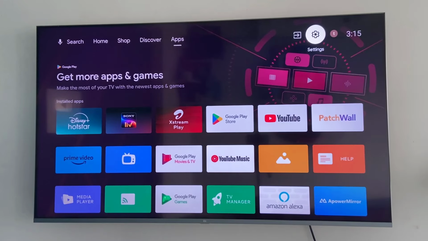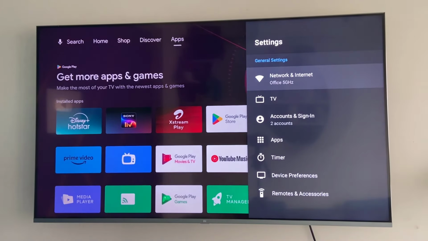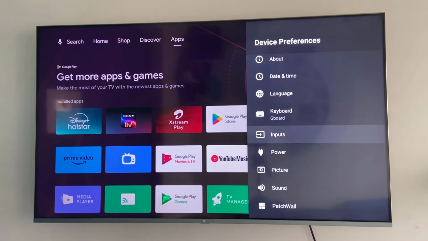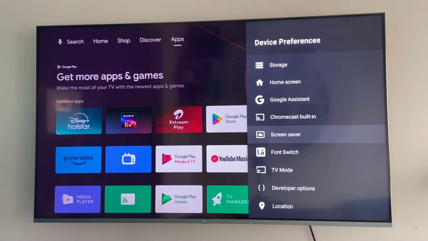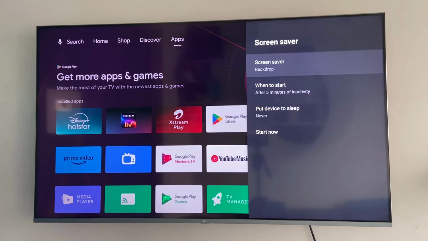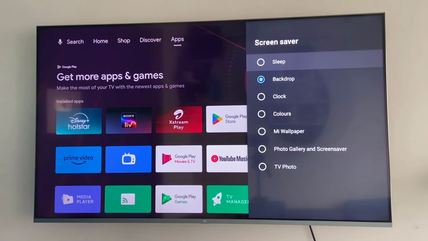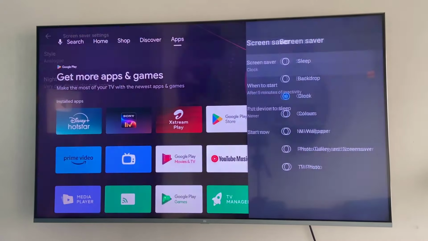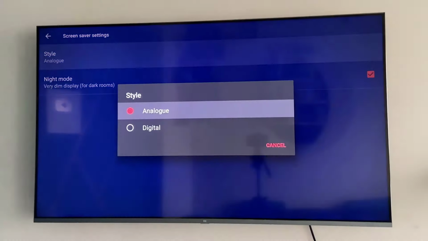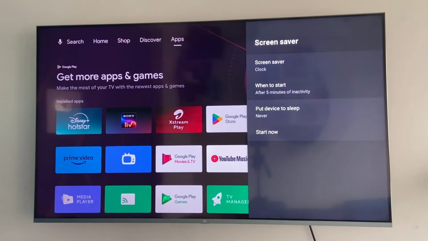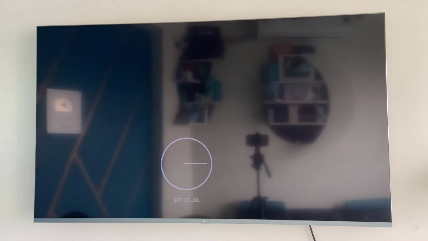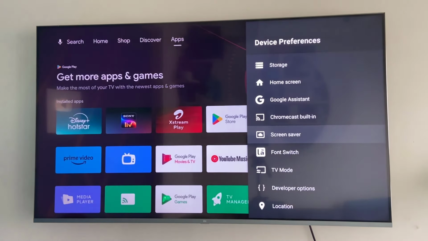It's very simple. As I said, just go to your TV settings, then open the device preferences and search for screen saver. Open the screen saver, again open the screen saver. So here you can see the clock, the simple and basic clock. You can select the style, analog or digital, but we don't want this clock, we want a different clock. This clock looks very simple.